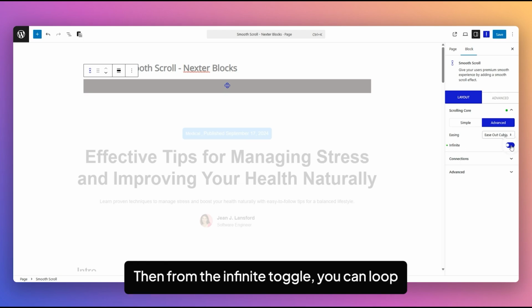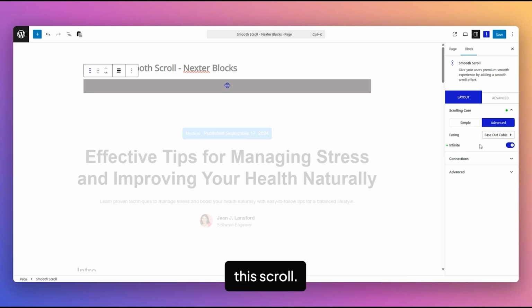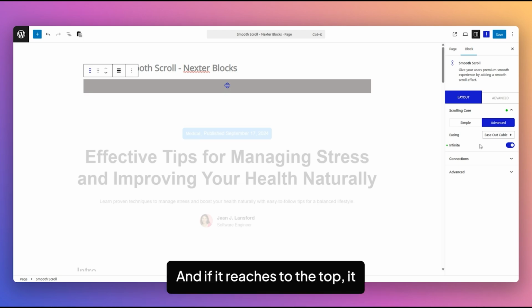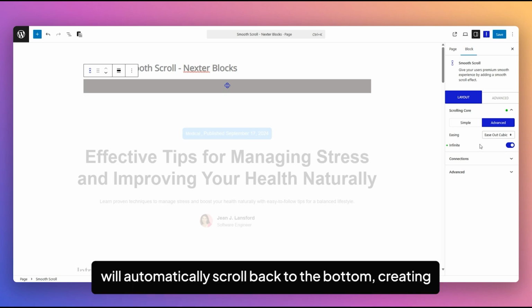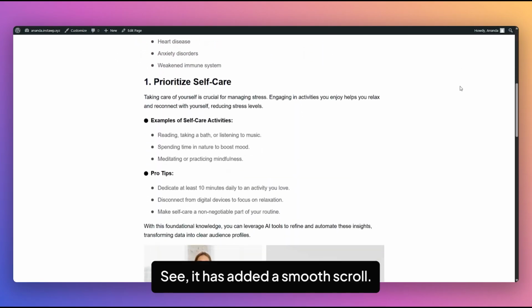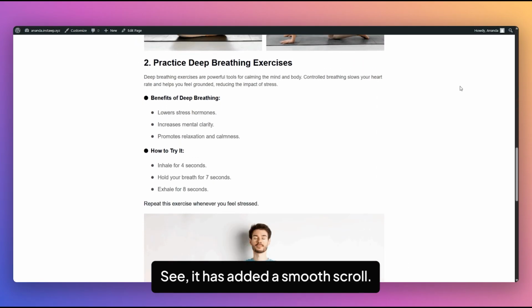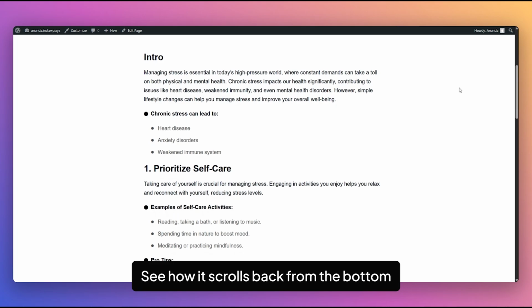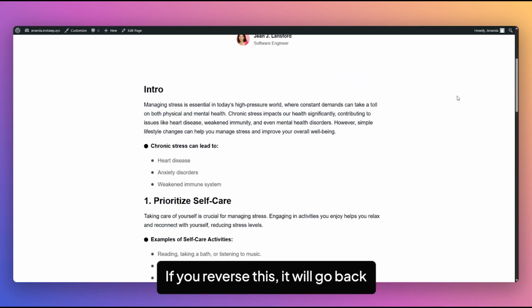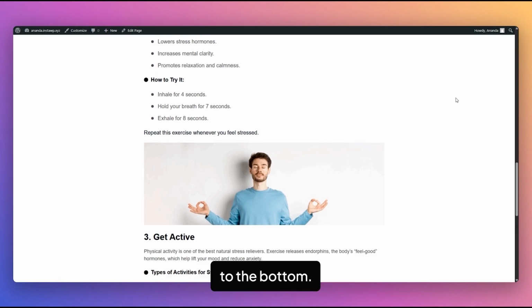Then from the infinite toggle, you can loop this scroll. Once it reaches the bottom, it will automatically scroll back to the top. And if it reaches the top, it will automatically scroll back to the bottom, creating an infinite loop. Let's see how it looks. See, it has added a smooth scroll. See how it scrolls back from the bottom to top, creating an infinite loop. If you reverse this, it will go back to the bottom.